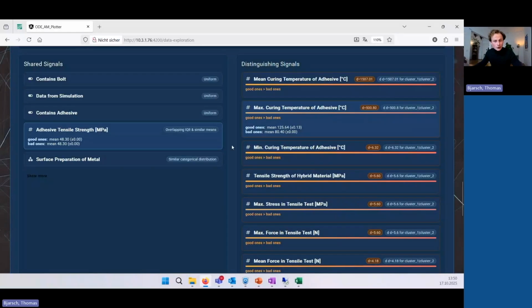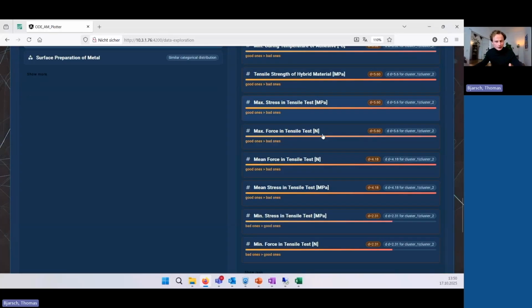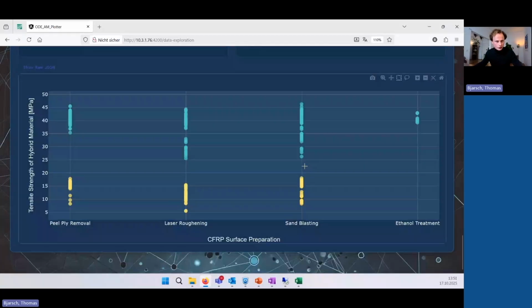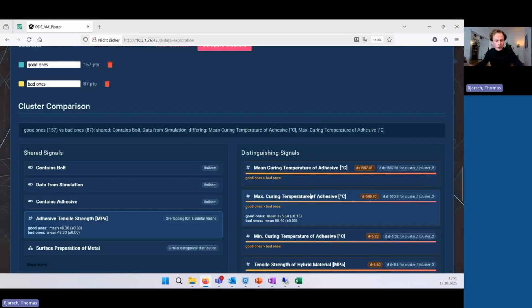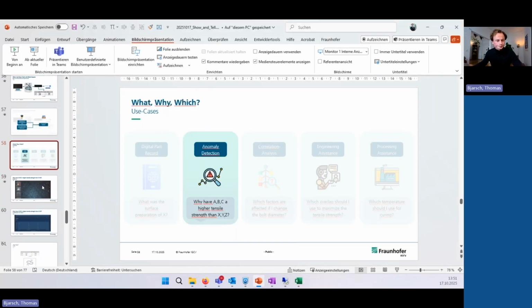So this was more or less an error, and those specimens have been cured using too low temperatures. And so it might help you at least to come to this conclusion by using this ordered and ranked overview of information.